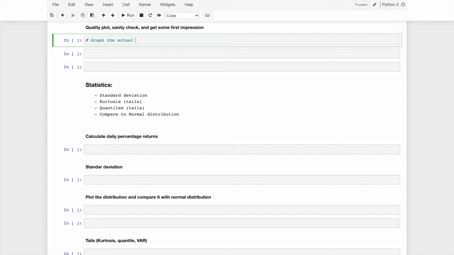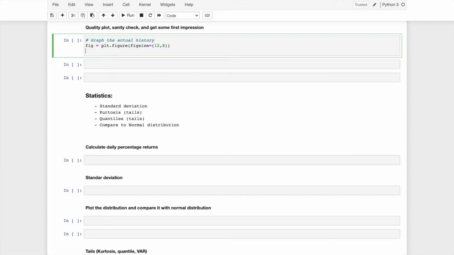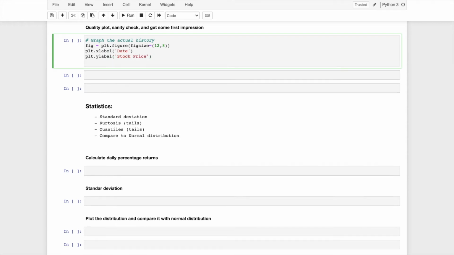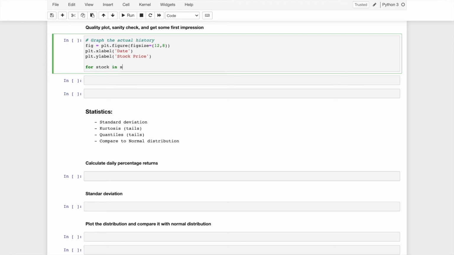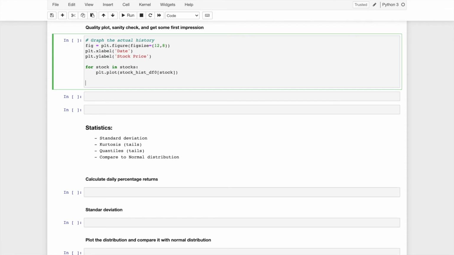Before we proceed to the statistical analysis, we should graph the data and get a first impression. We're going to use the matplotlib package. Let's define a figure size that's larger than the default, 12.8. You can change the default figure size as well. The documentation of matplotlib is pretty thorough, and you can learn how to do that. Let's set the titles for x-axis, y-axis. Let's create a for loop to plot the history for one stock at a time. You can use pandas plot method to plot them all together as well. But here, we'll use a for loop. Finally, let's add a legend to make sure we can tell the stocks apart.